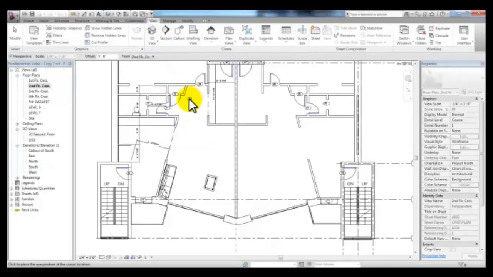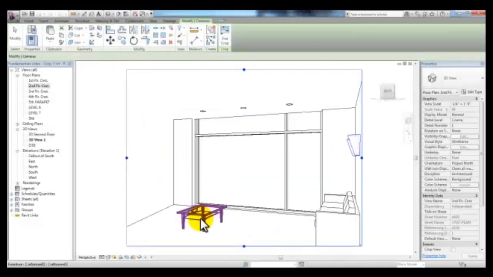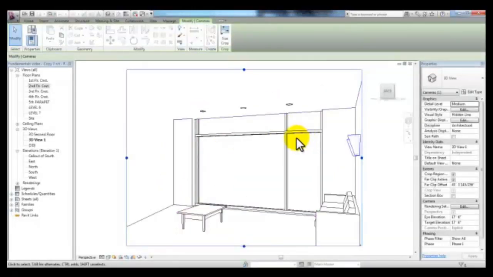And then where you place the camera is where you're standing, pulling my mouse away from that point to establish a target. A new view is created. You can use these small grips to crop the image.